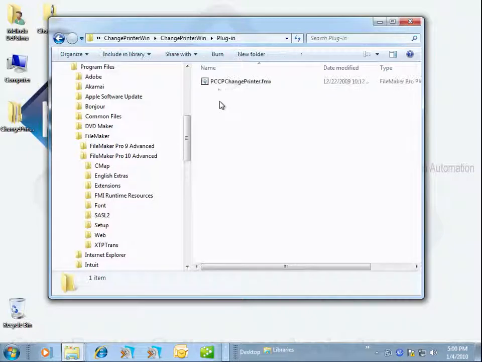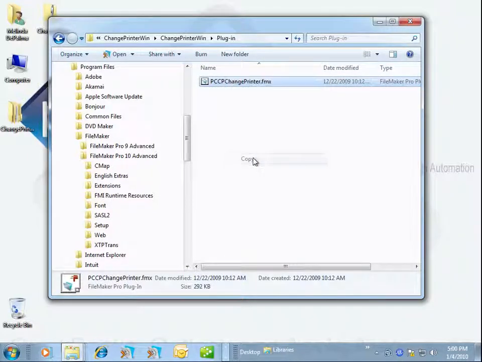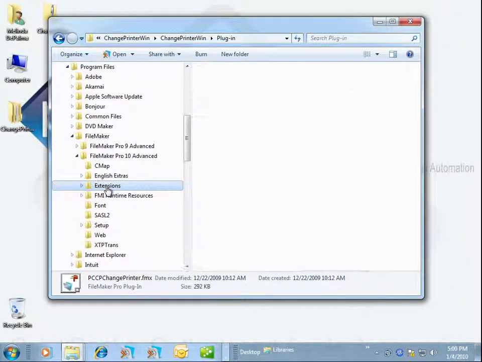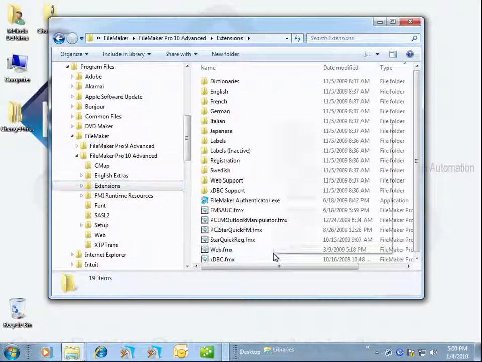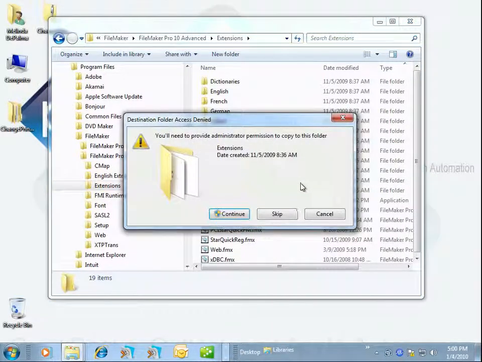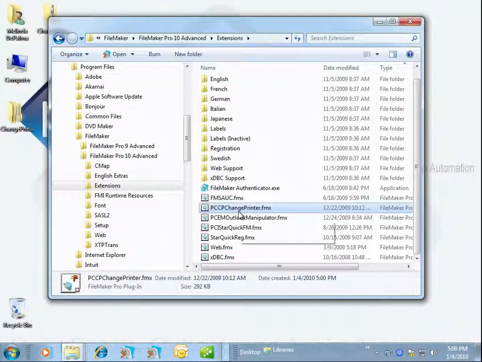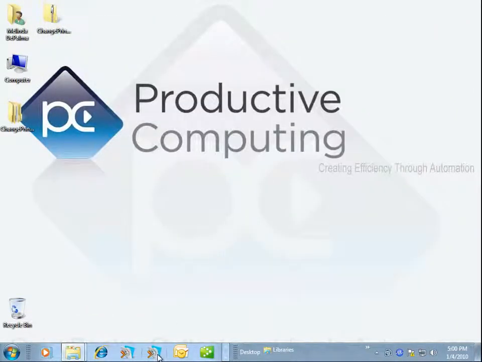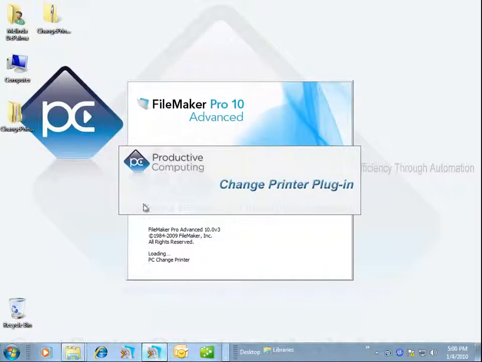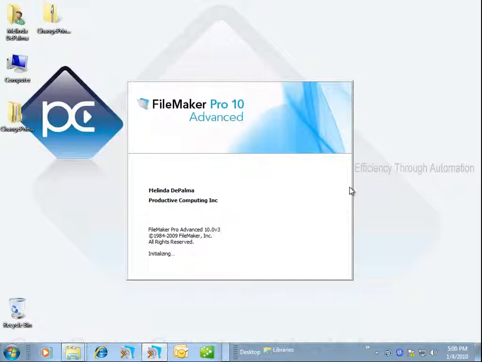With FileMaker closed, I will copy the actual plugin and paste the plugin into the FileMaker Extensions folder located here. You have now successfully installed the plugin, so let's register. This plugin splash screen will disappear once we have registered a licensed copy of the plugin.